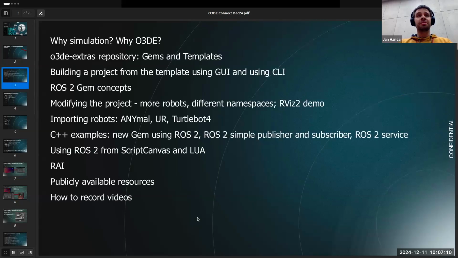So I will just start with explaining what is simulation and why Open3D engine. And then I will jump directly into Open3D Extras repository, which is a base for our gems and templates that are used in simulation. I will give you a brief introduction on how to build a project from the template, because I hope this presentation will land somewhere on YouTube, so people will be able to use it as a guide, people starting with the simulation.